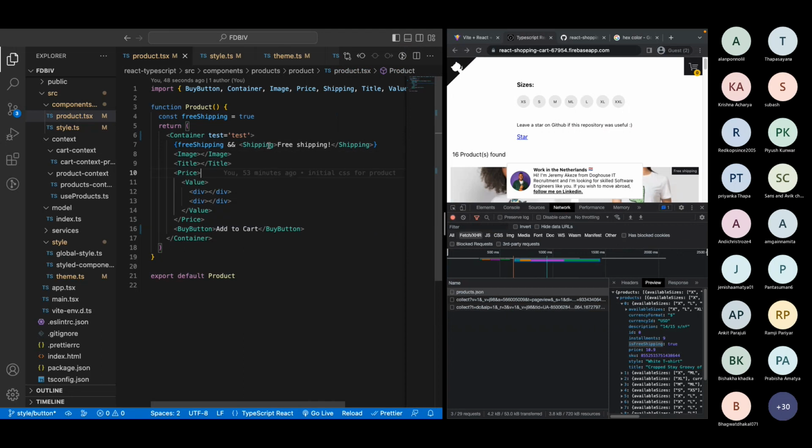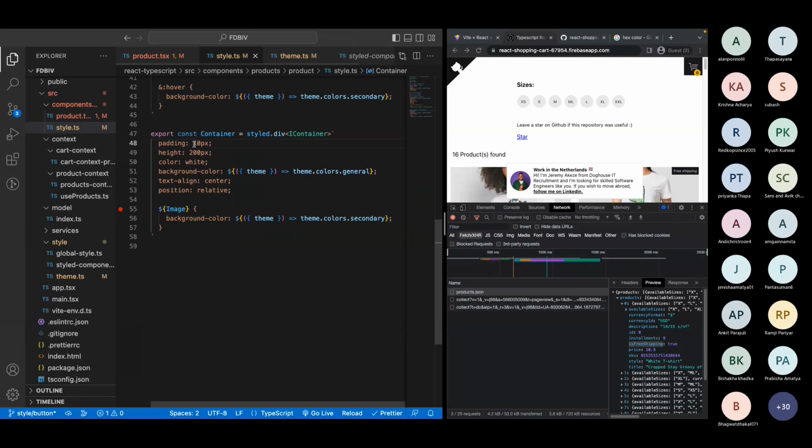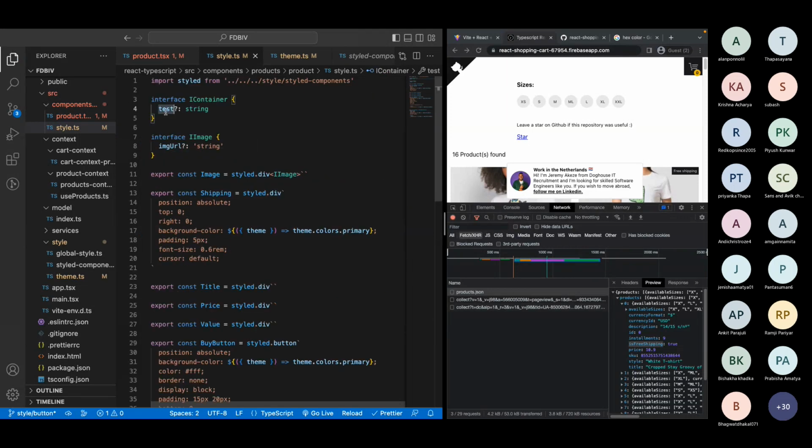And for this one, we can do it as well for the container. Let me make it shipping. And let me make this true or false. I'll make this false first. I need to change this shipping to this shipping here, and then it should work.